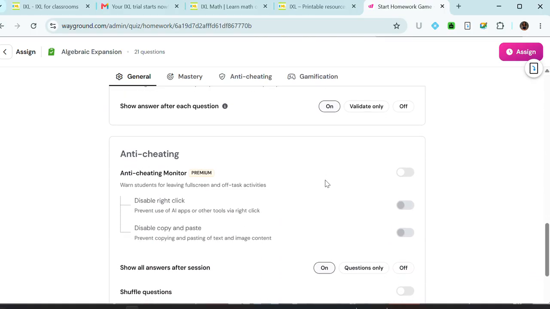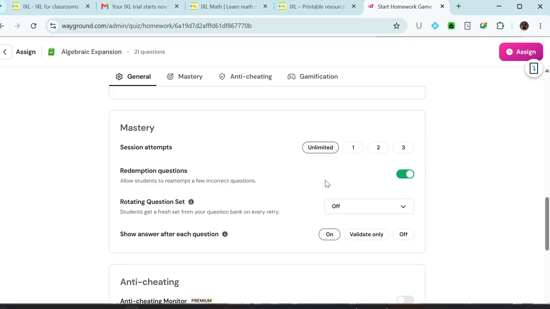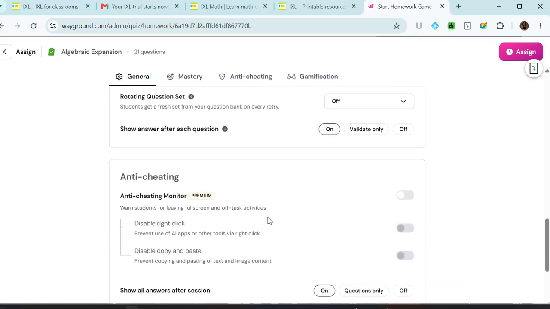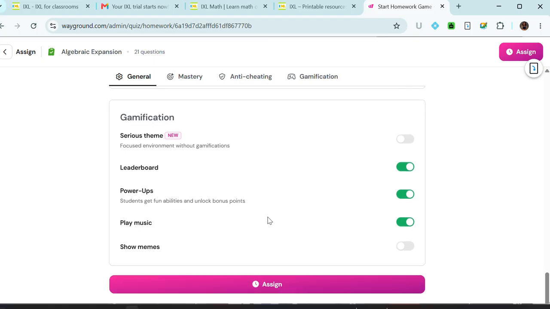Unless maybe it's a group class and you want to pick out the best students, it's a form of a challenge. That one you can leave at 1 or 2. You tell them that you can only attempt this quiz once or twice. But mostly it's always good to leave it as unlimited. So every other thing, leave it the way it is. Then you click on assign.